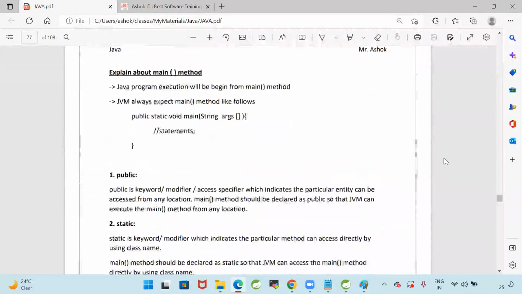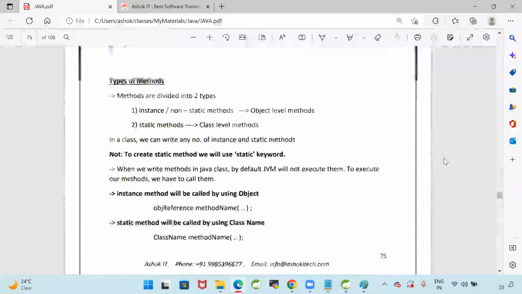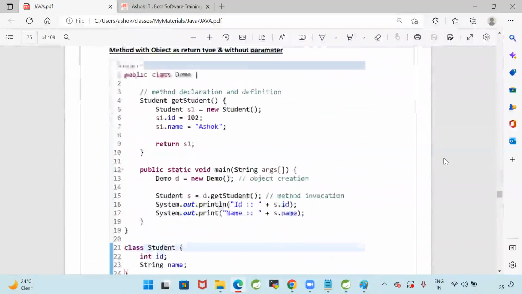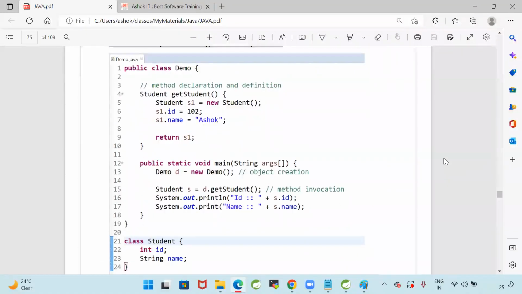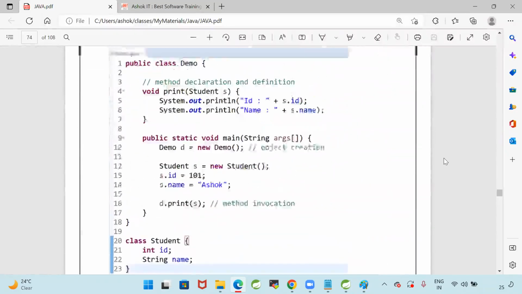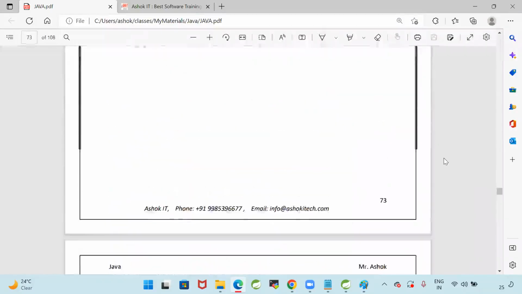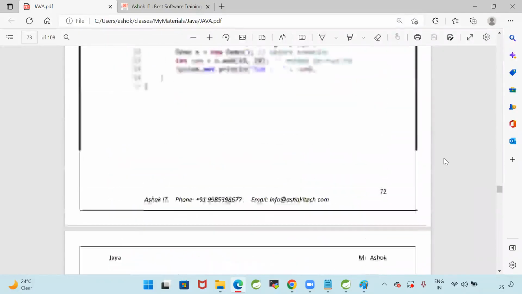We will talk about what the main method is also. Now, can you see method declaration and method definition? What is the meaning of a method declaration? Signature. What is the meaning of definition? Body. The method body will be available. Method body is also called implementation.